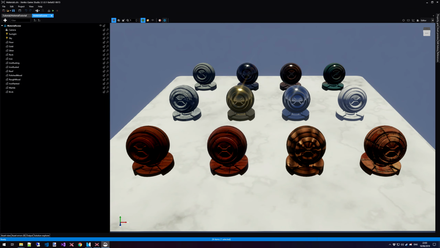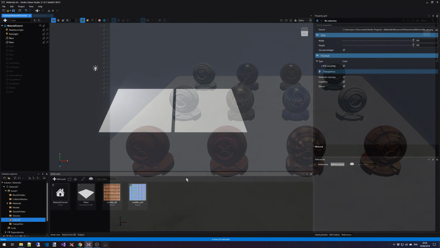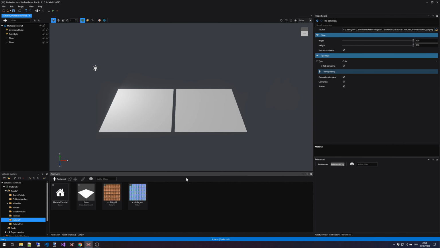The amount of options for materials in Xenco Game Studio is tremendous, and it's pretty much impossible to cover all of these options in one single video. So for this tutorial, we will focus on creating two different kinds of materials and how to use some of its settings. I have created a little scene in advance for this tutorial. In the asset view, you can see that I have a plain procedural model, and then I have two different textures, a diffuse texture and a normal texture. Those are the two types of materials that we're going to make out of them.